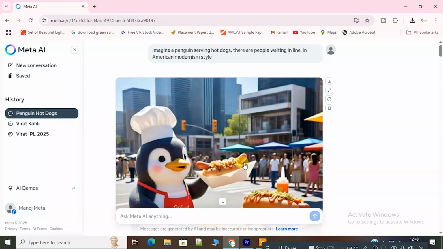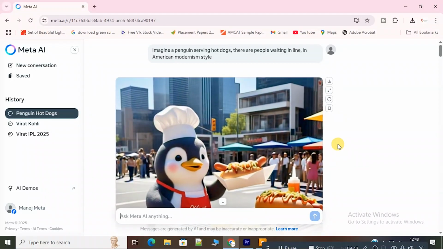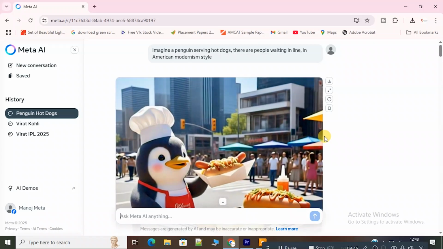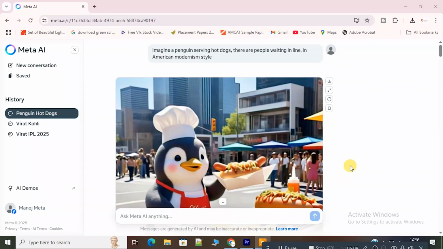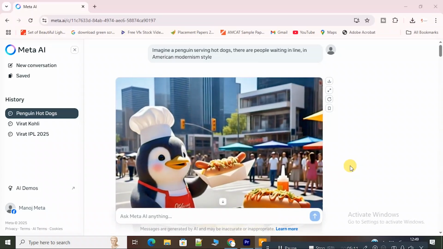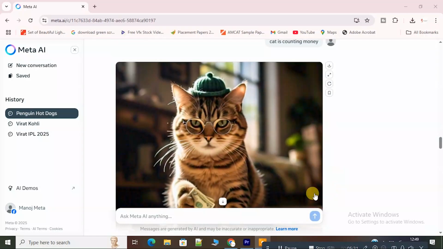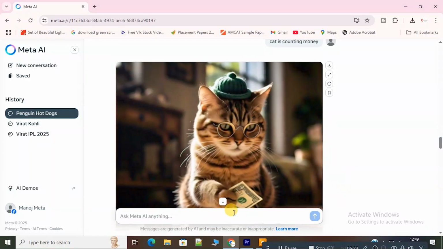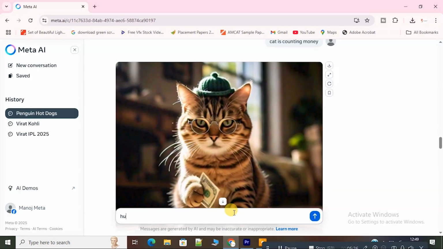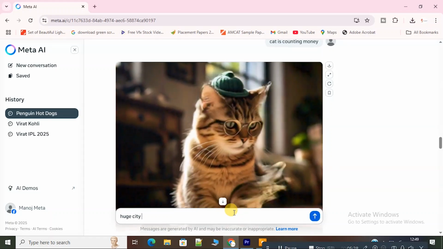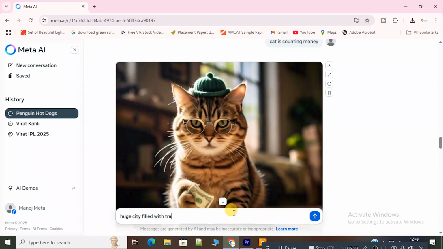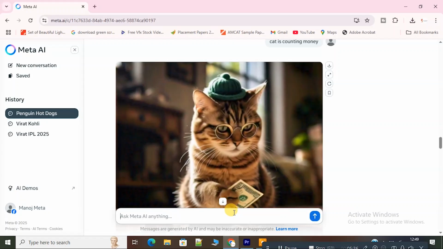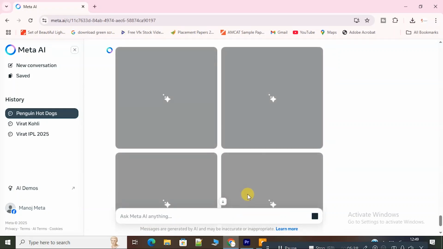So based on the script, you need to provide a prompt here. So it will generate animated images for you. According to my script, the starting scene will be a huge city filled with a lot of traffic. So first you need to type a prompt: huge city filled with traffic. If you click on this, it will generate AI images for you.